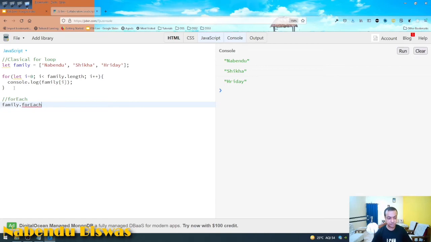So forEach is there, and I can take any keyword, but I will take member. I can take item also, but member is a much better word, so it doesn't matter. Member and console.log member. So in the same line we are doing it when there is only one statement. If there is more than one statement, we can give the curly bracket. Okay, so it doesn't return anything.